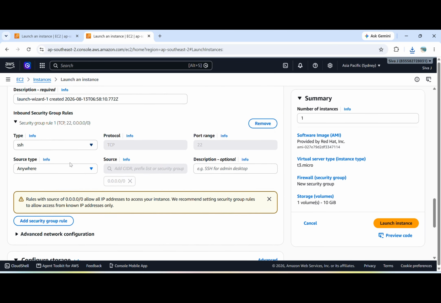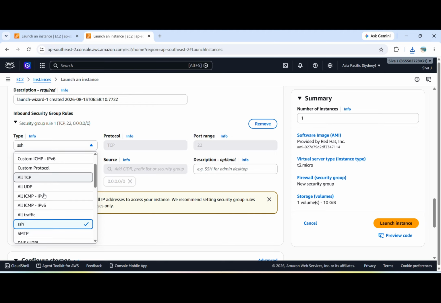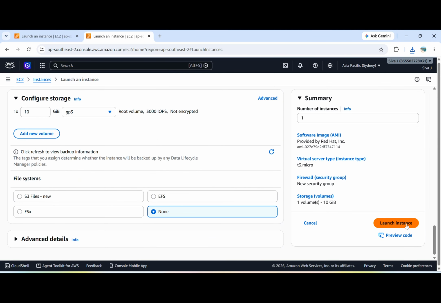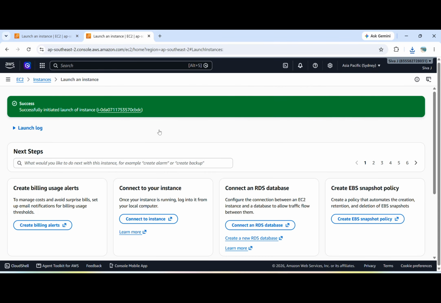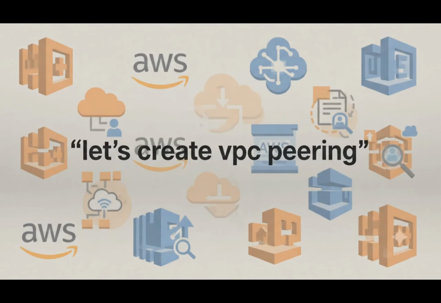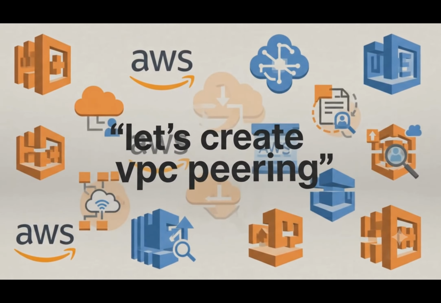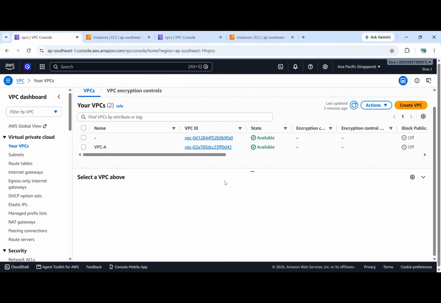For the pinging purpose I'm allowing ICMP, or rather I'm giving all traffic. I'm launching the instance. So I have created the EC2 instances in both locations. We have created the two servers, so the initial setup was done.